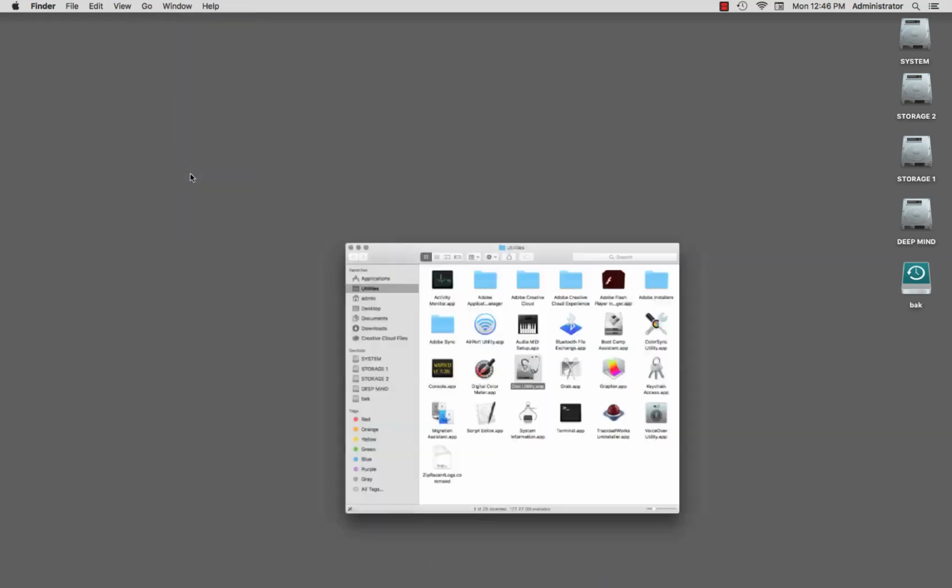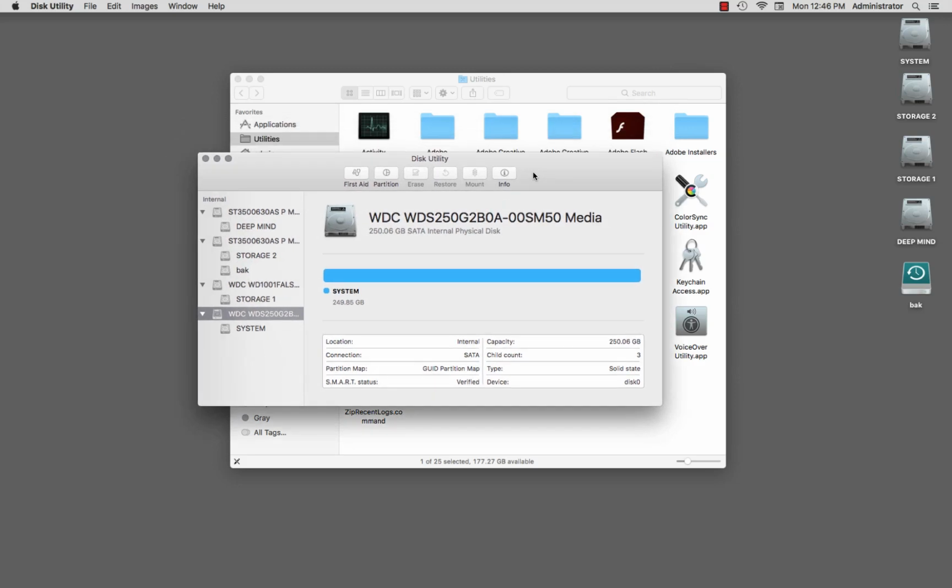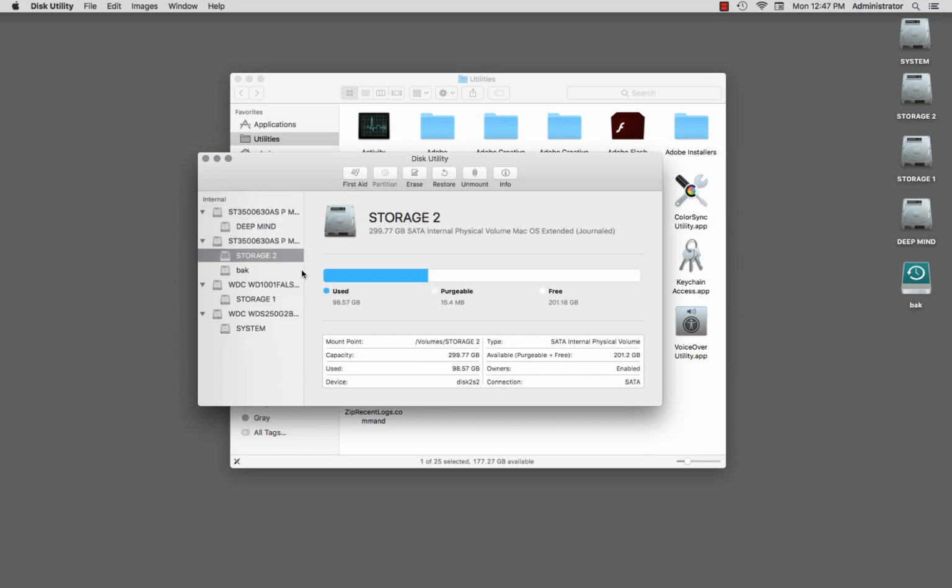The other thing is on a Mac, we can go into Utilities and open up Disk Utility. In Disk Utility, that shows us all of our internal hardware, the drives themselves. Within those individual drives, it gives us the ability to partition or to erase or to run First Aid or whatever. So here on this particular drive, I have partitioned where Storage 2 gets a certain amount of space, and then my backup drive gets a certain amount of space carved out of that.